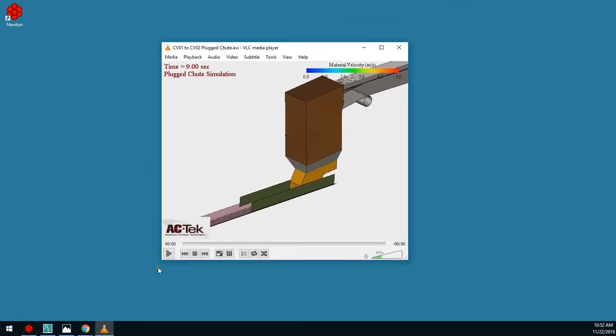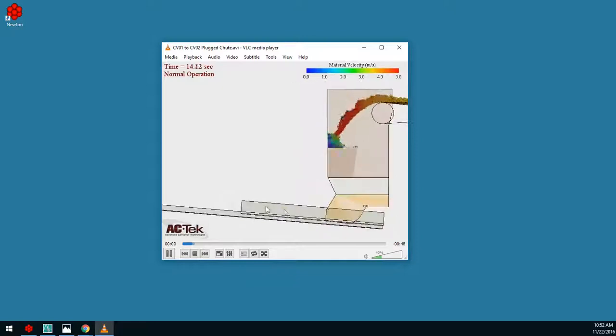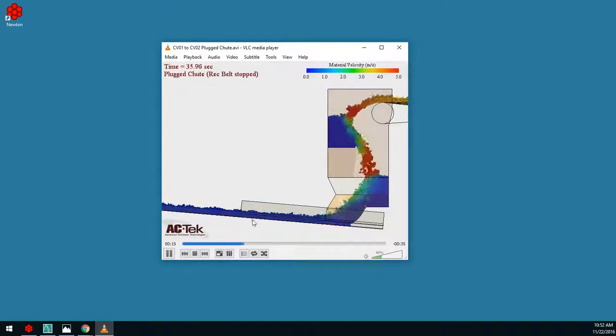So using Newton, you can make up some really fantastic animations. This one just shows a double rock box system with a lower curved chute in it, and you can see how we just started the animation as a solid chute and then went to a transparent view, and we're showing the material as a function of its velocity. In a second here, the receiving belt is going to stop, which it just did, and the feeding belt is continuing to run or decelerate.